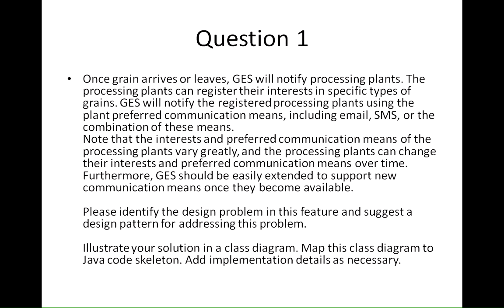The processing plants can register their interest in specific types of greens. GES will notify the registered processing plants using the plant's preferred communication means, including email, SMS, or a combination of these means. Note that the interest and the preferred communication means of the processing plants vary greatly, and the processing plants can change their interests and preferred communication means over time.